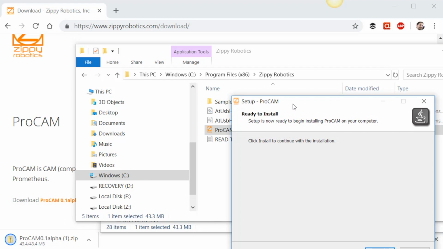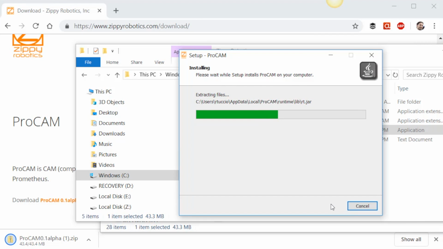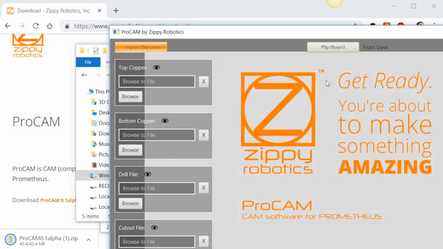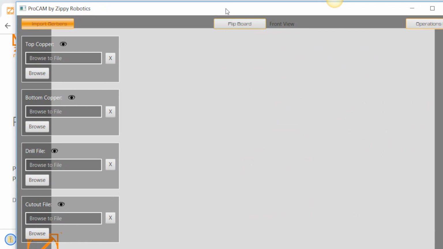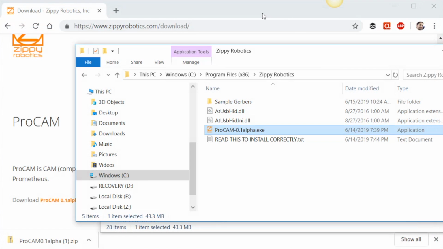And you'll see this page. Just click install. And then it'll automatically launch ProCAM for you, which is right here. Then if you want, you can test the shortcut out.